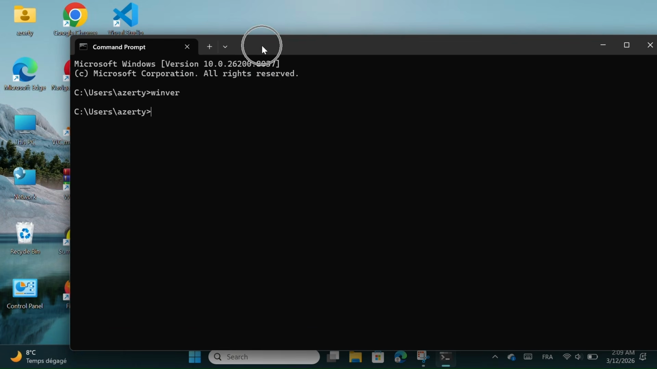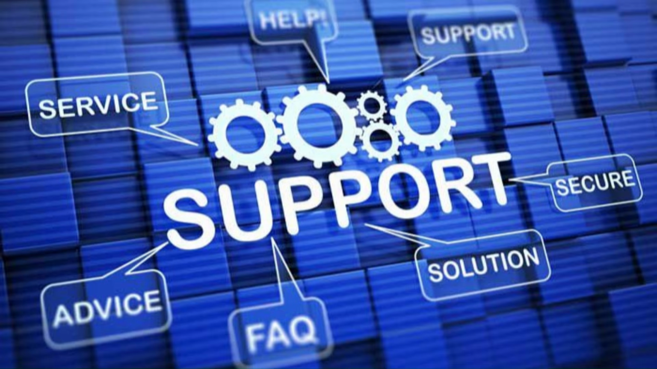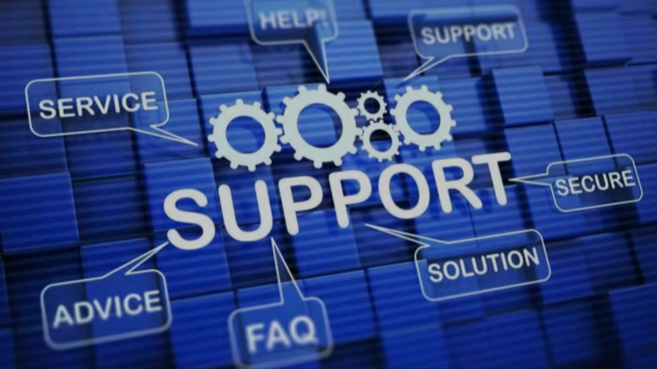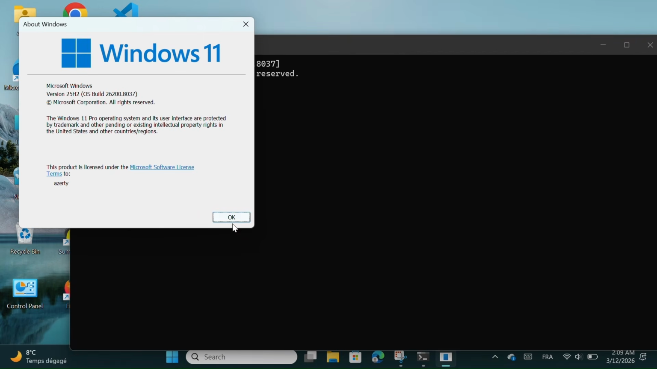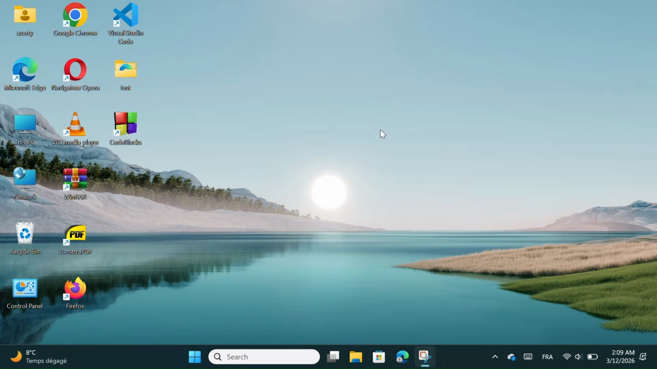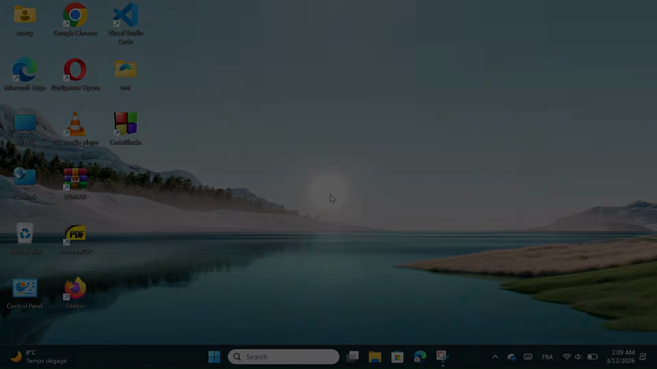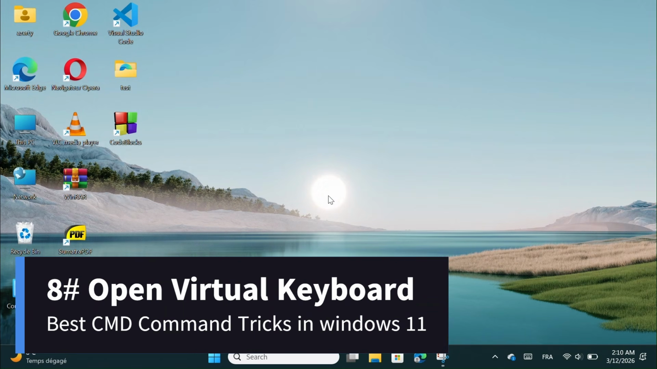This is very helpful when you want to verify which version of Windows you are using, especially when installing software, troubleshooting issues, or checking if your system supports certain features. Instead of navigating through multiple settings, you can quickly check your Windows version using this simple command. Another interesting command you can try is Open Virtual Keyboard.